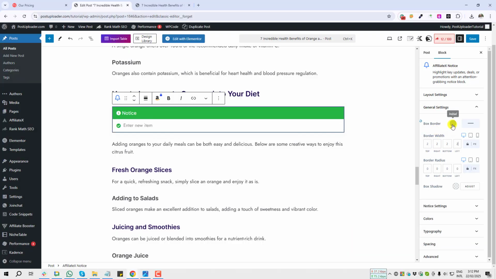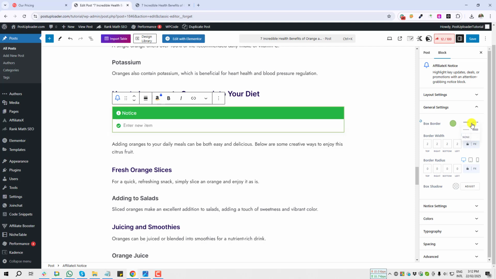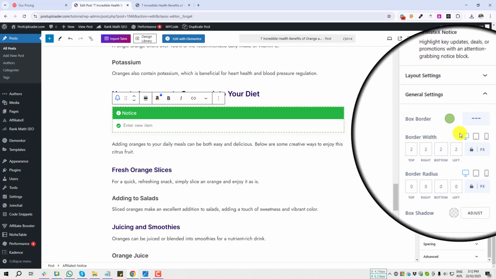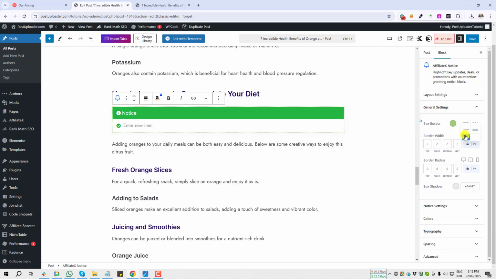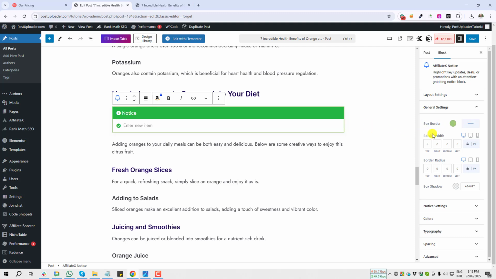If you want, you can change the color. For example, I want to give this color or this color. Now it's displaying. And the border style is just line. If you wish, you can make it dash or dot. Even you can make it none. I am giving the line border. That looks perfect. Next option is border radius.